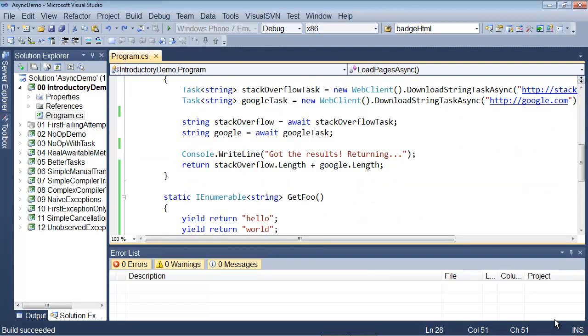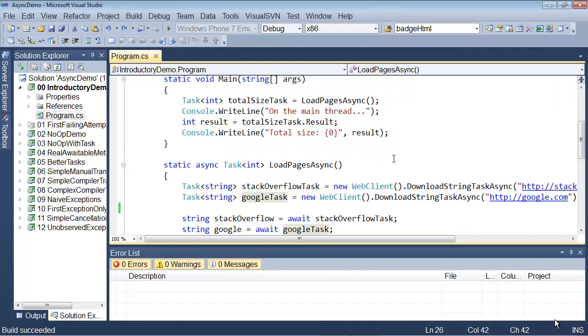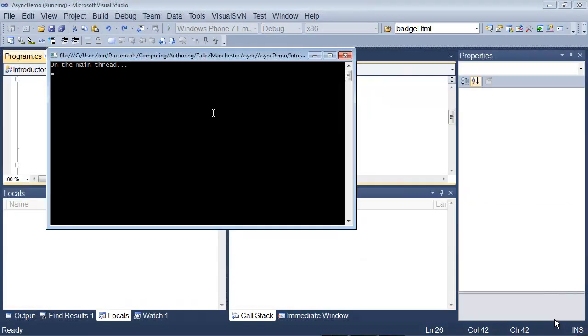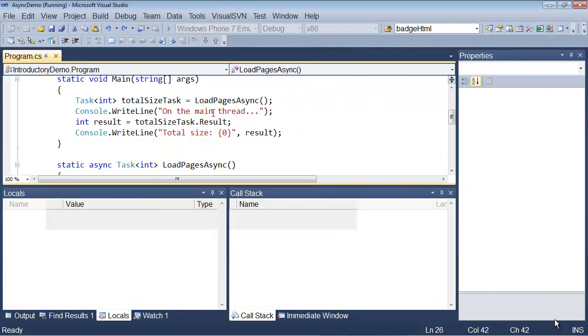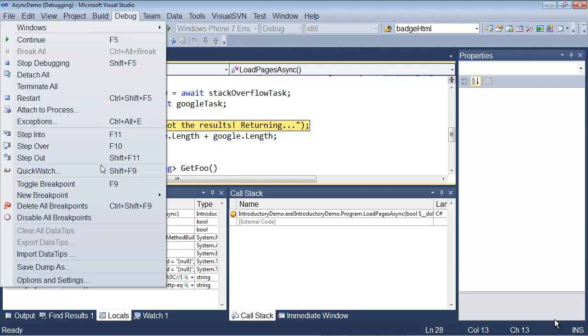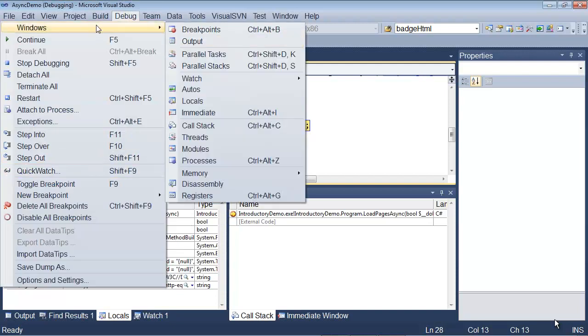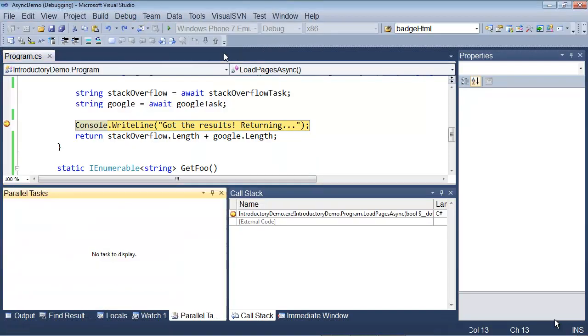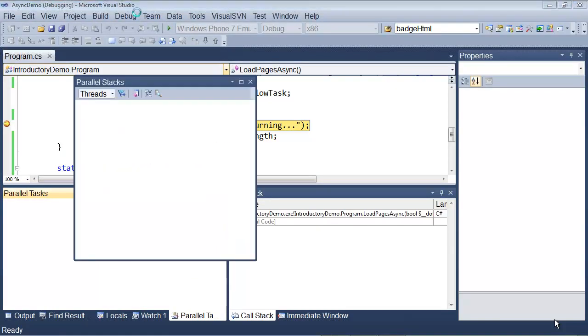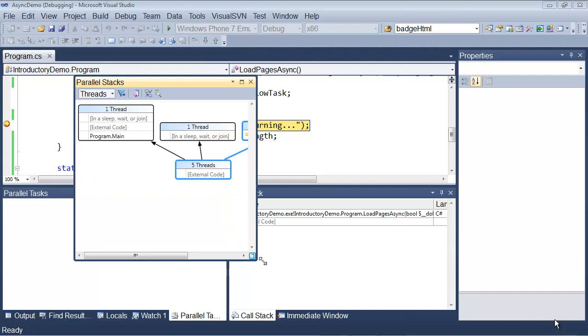Now this will be interesting. I'm not very good on the debugger support for tasks, but we'll see what we can get to. Hopefully, by the time this hits the breakpoint, we will be able to see, so we have a call stack there. If I go and see the Windows, parallel tasks, nothing there, parallel stacks. Oh yeah, okay, we can see an interesting thing here.